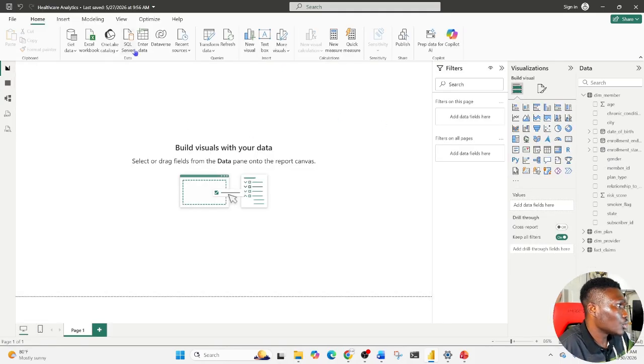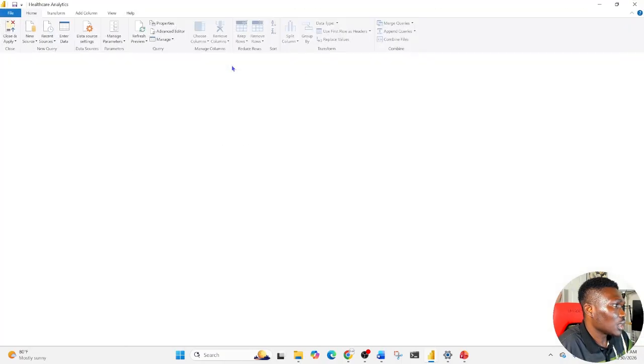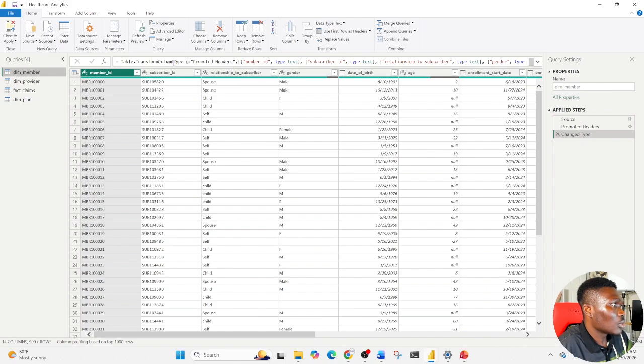One of the things you want to do is go to Home, click on the drop-down for Transform Data, and click on Transform Data. Transform Data is the place where you do a lot of your cleaning, and you're going to see these applied steps as you start to do the cleaning. You see that things are changing. So we want to clean the member data first.